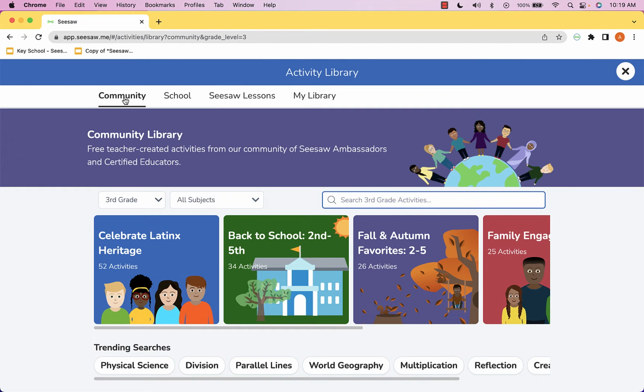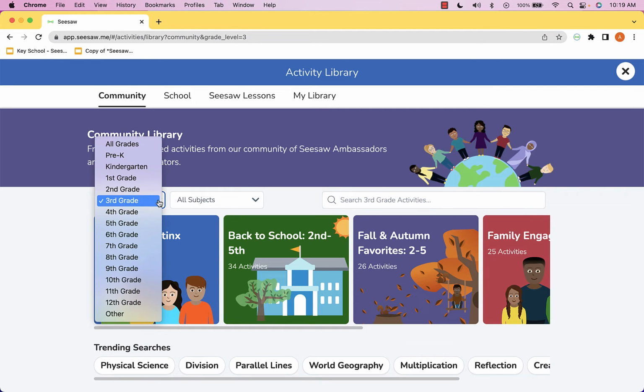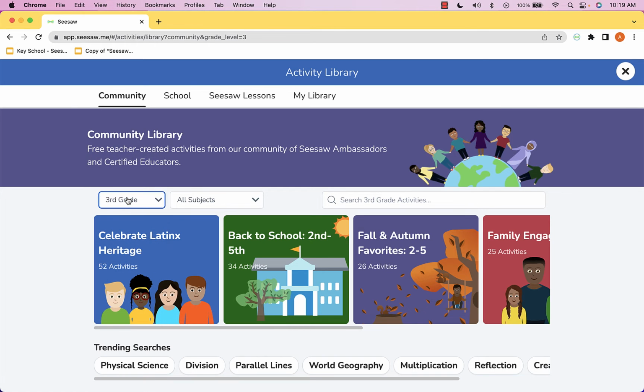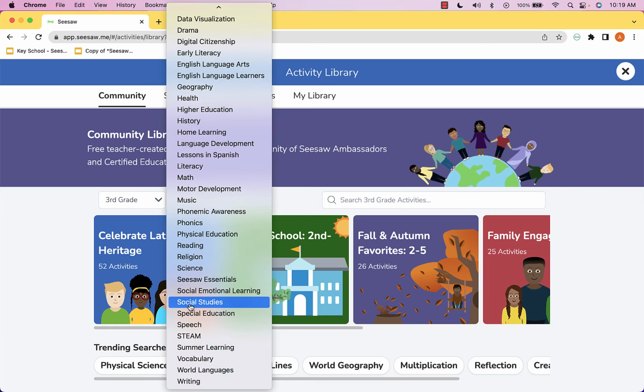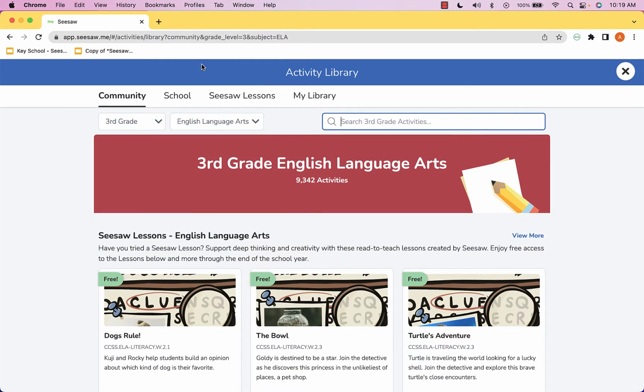What you're going to find are thousands and thousands of activities that other educators have created and have shared. Now, this is a sample third grade class, so it automatically defaults to third grade, but you can, of course, always change this if you're working with a different grade level. And then you can search by curricular area here and see all of these different options. So let's go up and just select English Language Arts and see what we get.